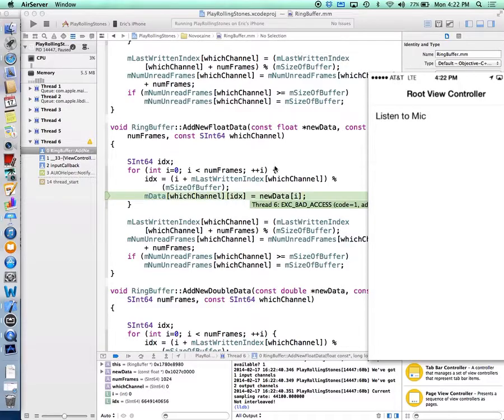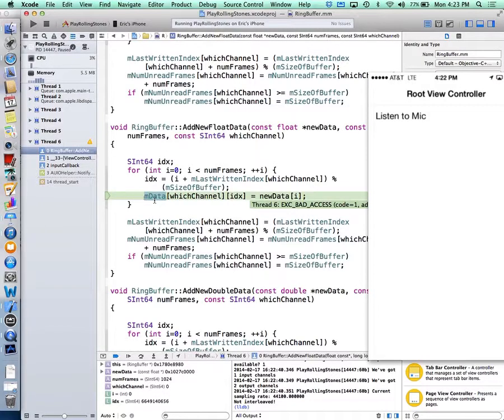What happened? I can't interact with it anymore. I got a runtime error. I deleted the ring buffer in my dealloc. Why would I get an error? What's going on here? It's trying to access this thing called mData inside of Novocaine, or inside of the ring buffer. Who's trying to access it? I just deallocated it.